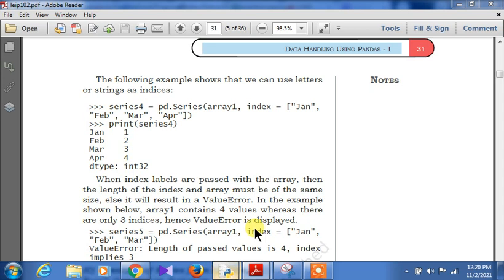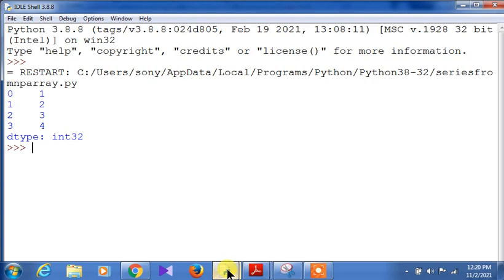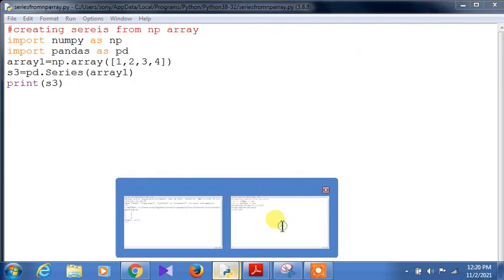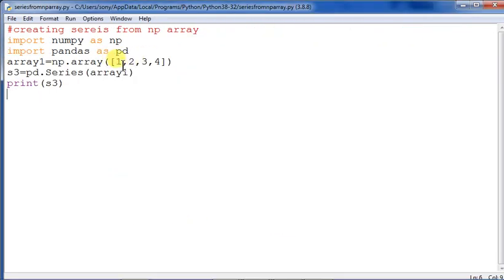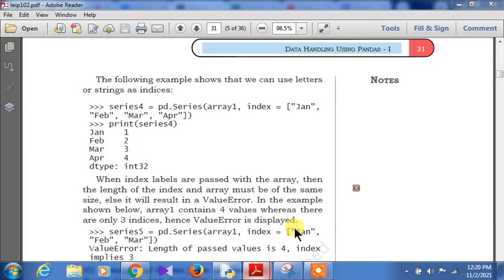So I think the output has appeared over here. This is the index of the series, and then 1 2 3 4. We have used here only the integer values, no other values over there, 1 2 3 4. Now we are using some other values, then we will see how these things are being generated. Let us come to that and see what exactly happens.